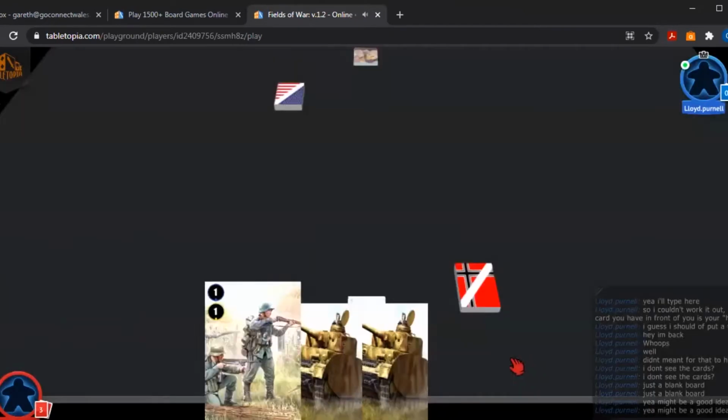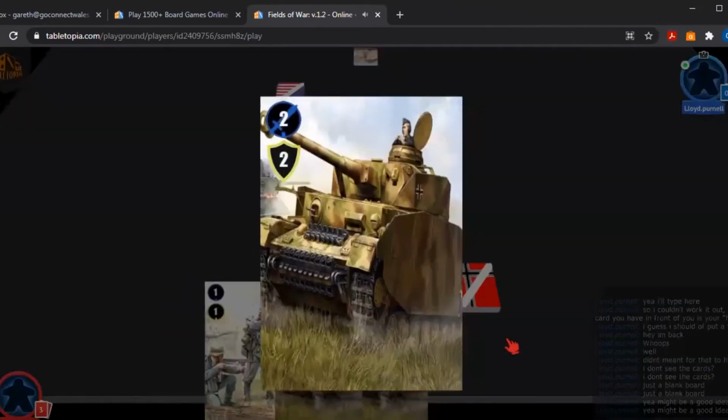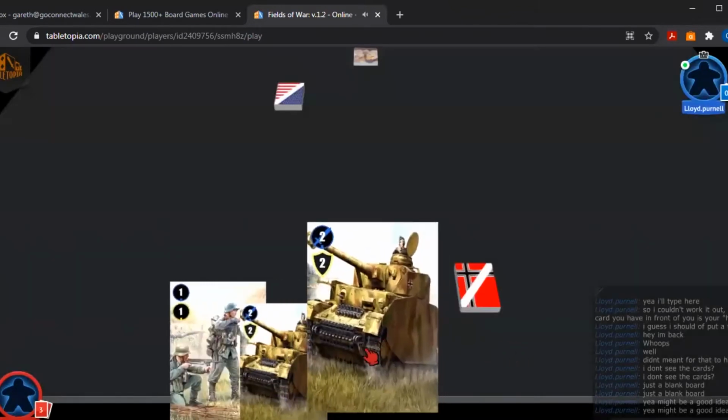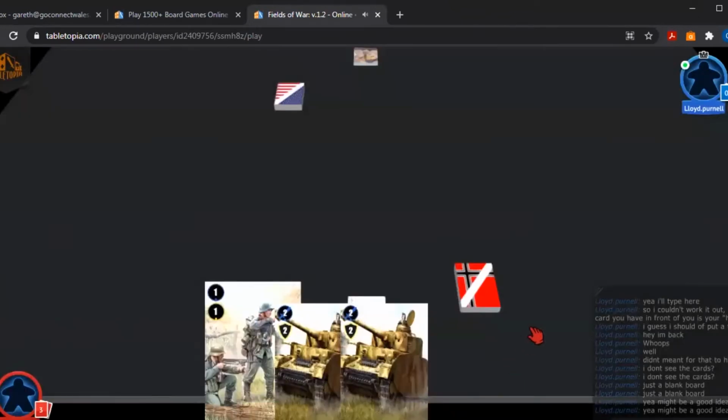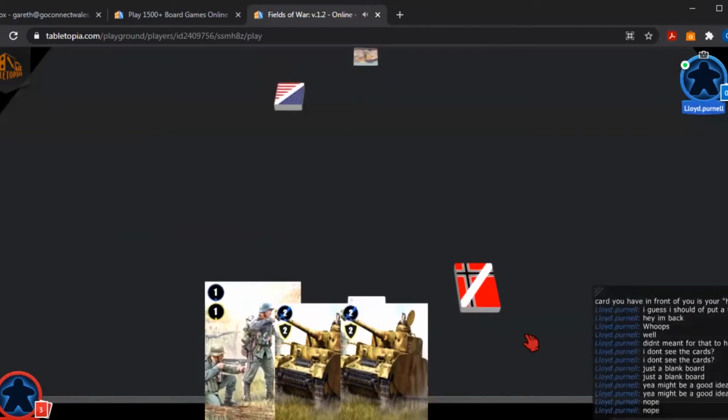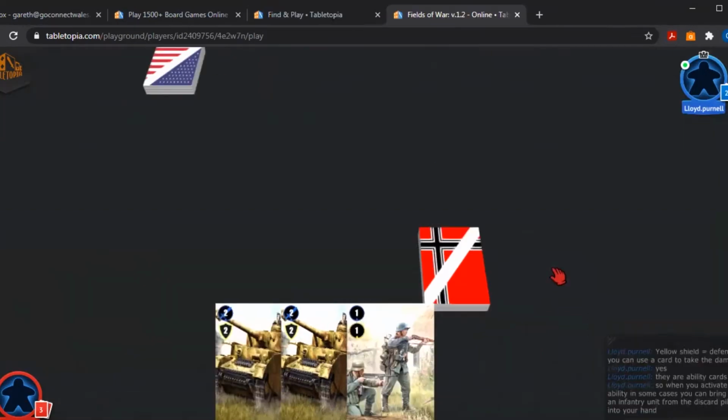Now you'll see on my cards they have 2 symbols. They have the blue and they have the yellow. The blue is always attack and the yellow is your defense. You also see 2 cards in front of you. On the top is Lloyd's hero and on the bottom is my hero. My hero doesn't have any image yet.